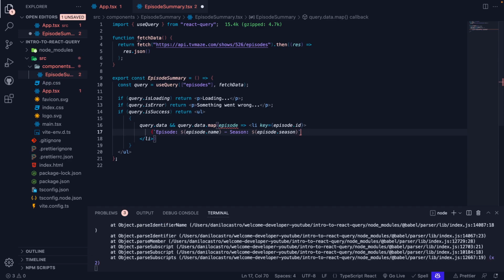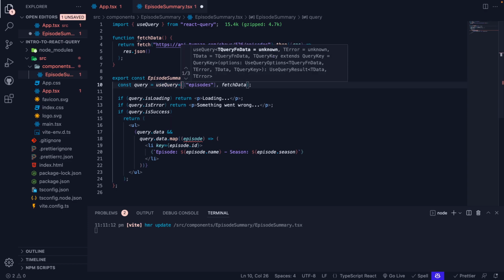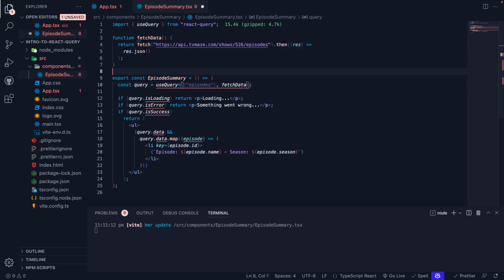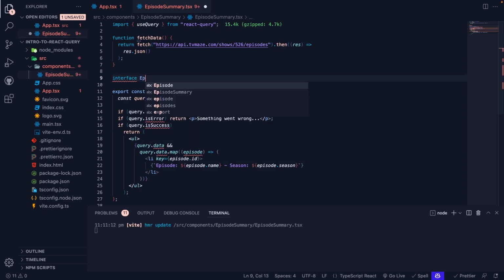Right, we know that there's something here that's not quite right. It's because, look, we are using TypeScript and we are fetching the data, but we are not informing what the data response format is. The great thing about React Query is that it was written using TypeScript, so it's ready to receive data types. So what is the data type that we want to receive when fetching from the API? So let's create a simple interface, and that's gonna represent our episodes.